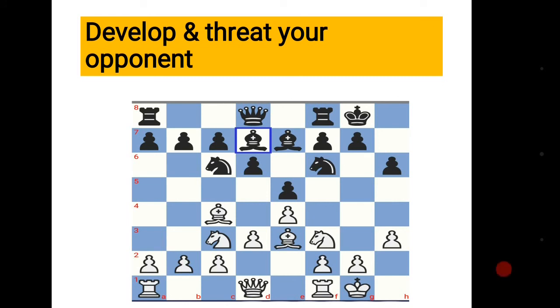The fifth rule is to develop and threaten your opponent. Good chess strategy is to make threats when developing the pieces, which will limit the opponent's freedom of choice. Make sure that once all your pieces are developed, you start to threaten your opponent's position by attacking with a proper plan.